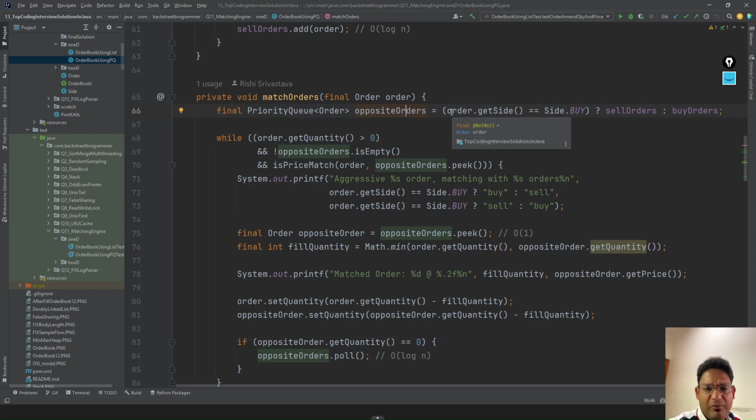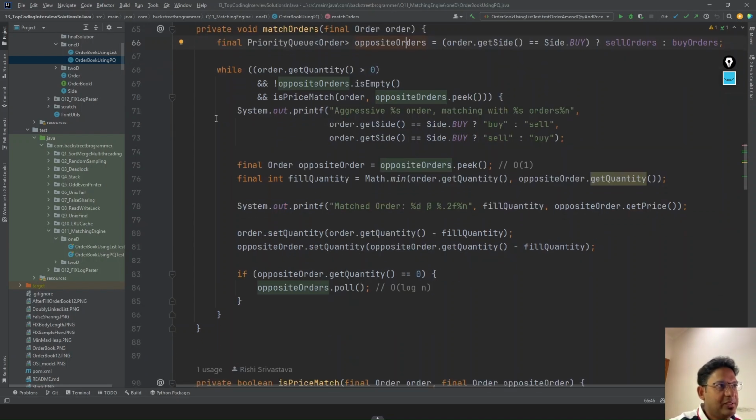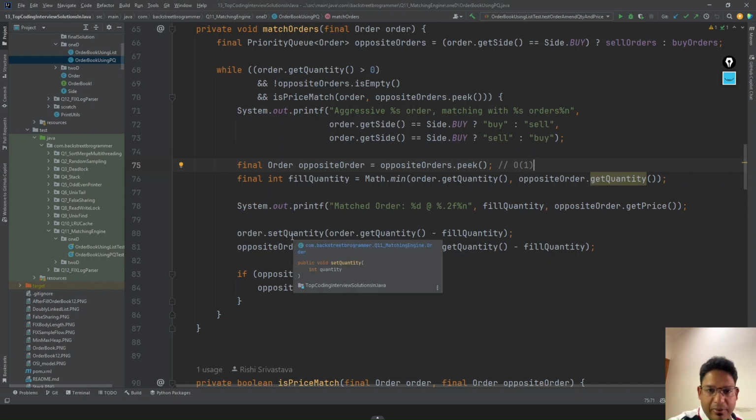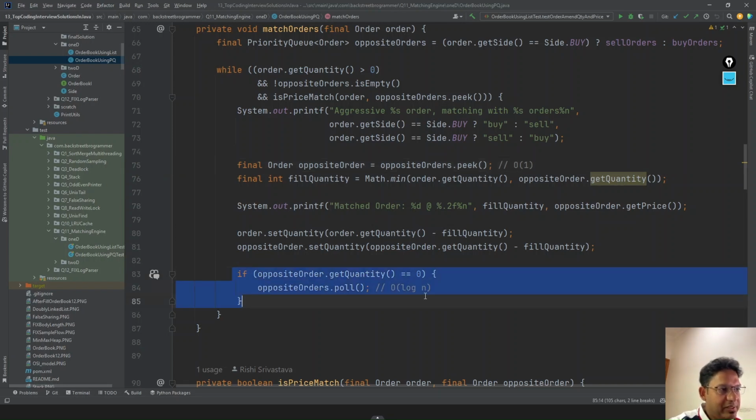We discussed all this in detail when we implemented the linked list for matching orders. So it's exactly the same; the only difference is that now we are using a priority queue. Based on this condition, if we have got a match, only then will it go inside this loop, and then we get this opposite order. As we have seen, for the linked list the peek is always O(1). Then we get the fill quantity and match it. After matching, we have to reduce that quantity, and again see whether there are remaining orders left in the order book to be matched. But here comes the main difference from the linked list.